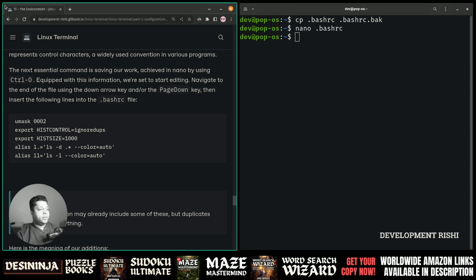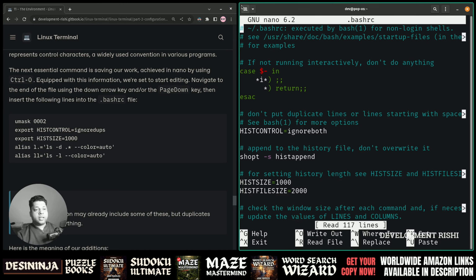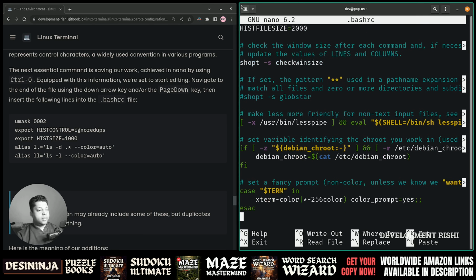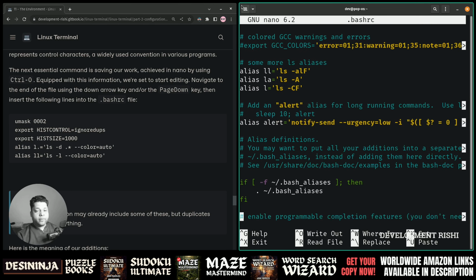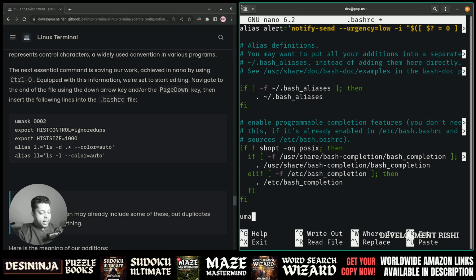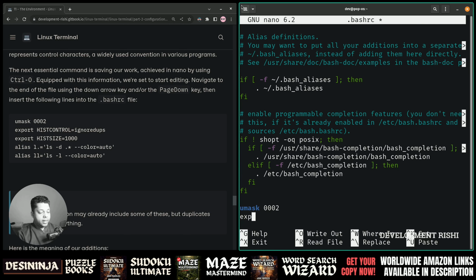Navigate to the end of the file using the down arrow key or the page down key, then insert the following lines into the .bashrc file. So let's start the editor again. Let's go to the bottom of the file. Now we'll say umask 0002 and export HISTCONTROL=ignoredups.